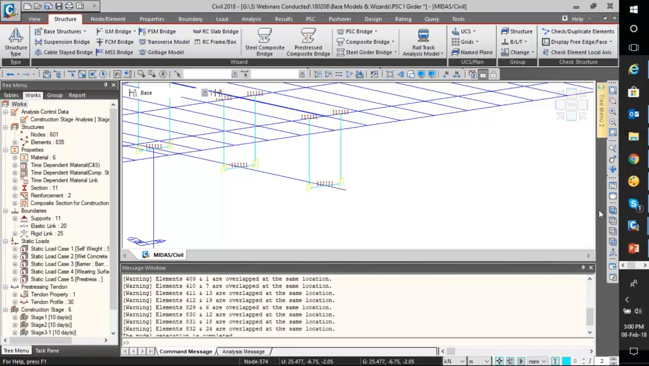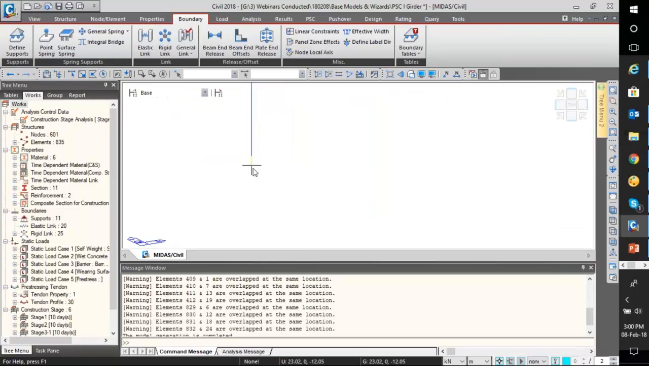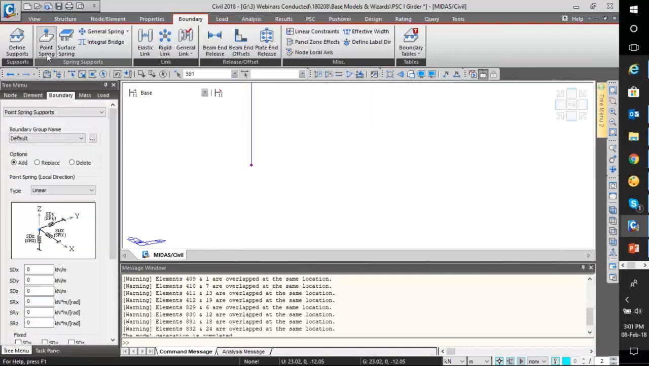There is one more question on how you define the ground conditions with a spring element. If you want to define your ground as a spring, we have two options. One is you can go to boundary, and if you want to give it as a single spring, you just select the side node, go to point spring, and you could give the different stiffnesses for translation as well as rotation.